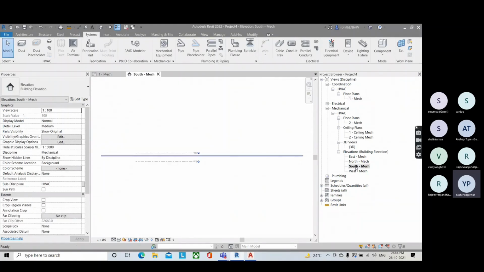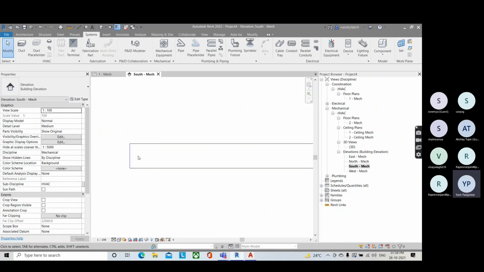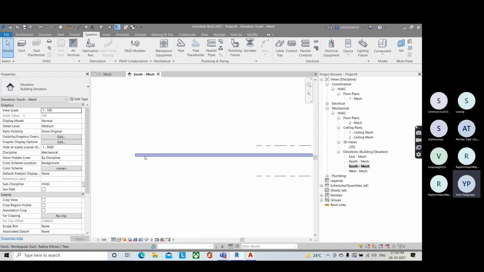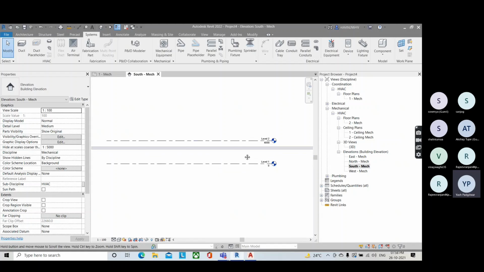So let's go to a south elevation here, and you can see this particular line will show you the middle elevation. You can see half of it is passing through the half of the height, and this is your middle elevation. And this elevation will be with reference to the level.